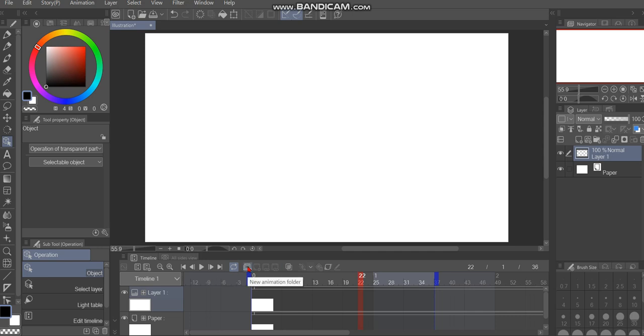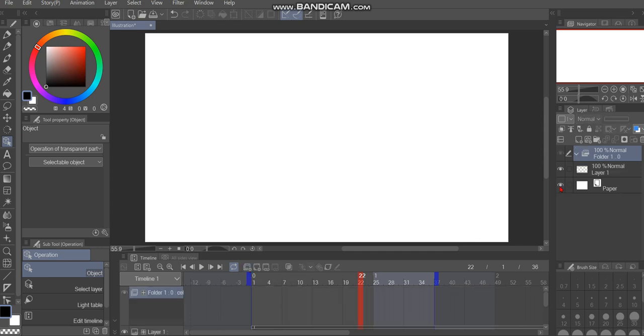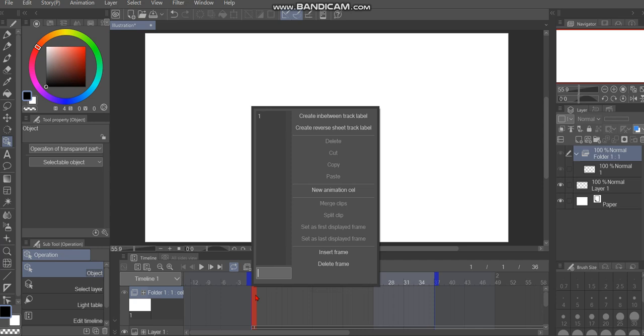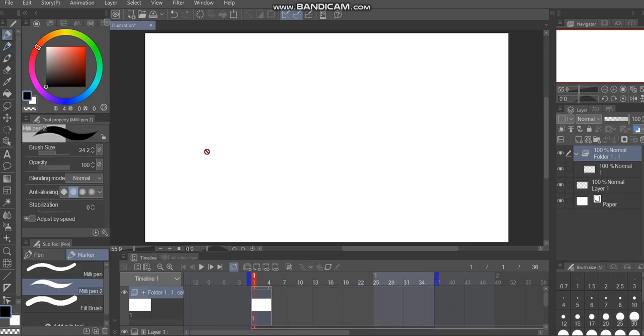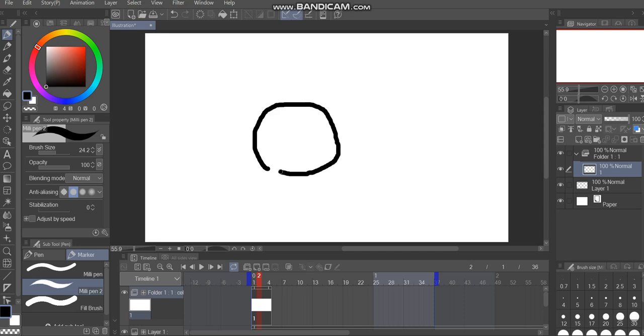Okay, so click New Animation Folder, and you get the folders. So you click the layer and click the right button on the mouse. One. Here's the first animation panel. I'll be drawing with my mouse. You have to make sure you clicked on the layer, and you can draw whatever you want. Here's the first thing.